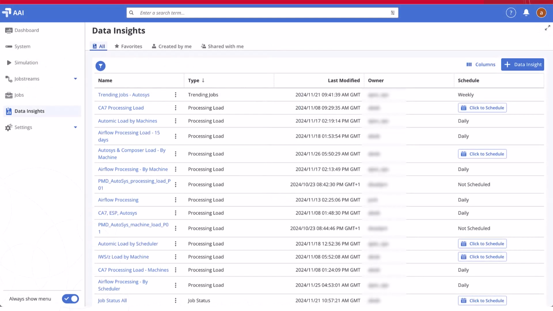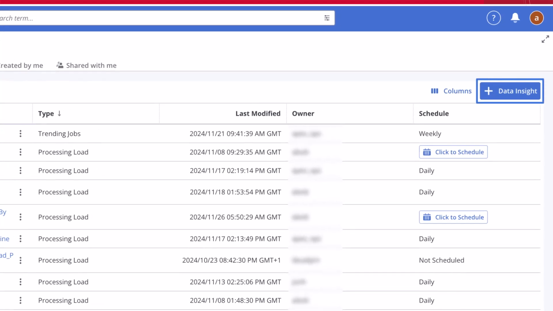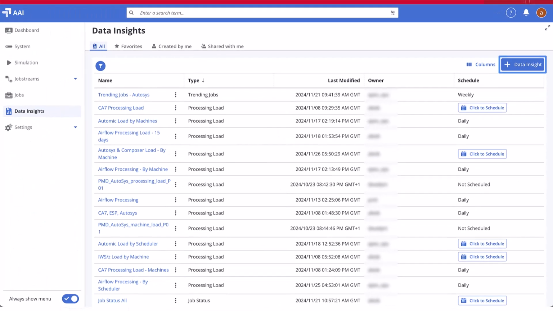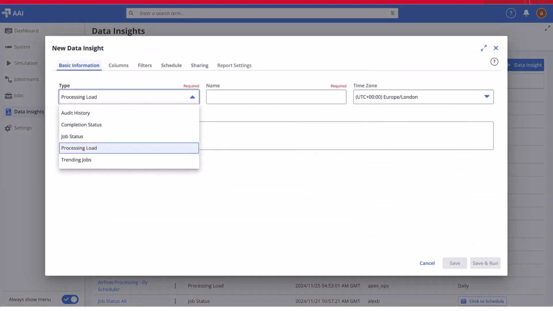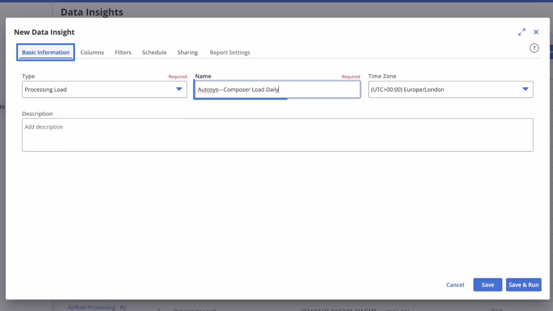She starts with creating a new data insight by clicking on the Add Data Insight button on the Data Insights list page. In the new Data Insight page, Alex starts with the basic information by selecting Type, followed by Processing Load. This is where she also sees all the other Data Insight type options. She names this Data Insight AutoSys Composer Load Daily because she needs to monitor the load on these schedulers every day.